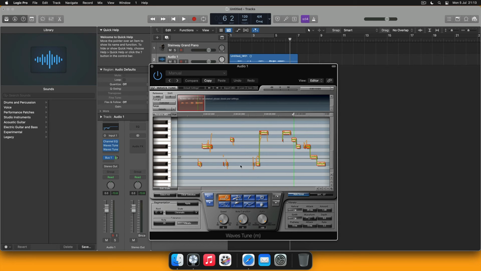Okay, and now to do the glidey effect, which I hope works. Sometimes it sounds more dramatic than others. I'm going to click on this little icon here, which looks a bit like a line graph. And then what I do is I draw a line from one note to the next. So if I try from here to there, let's see what that sounds like.